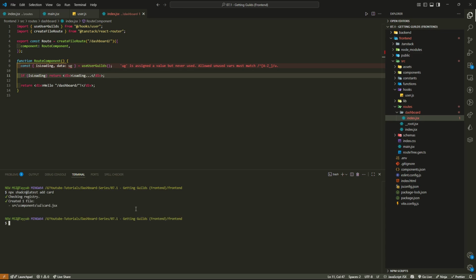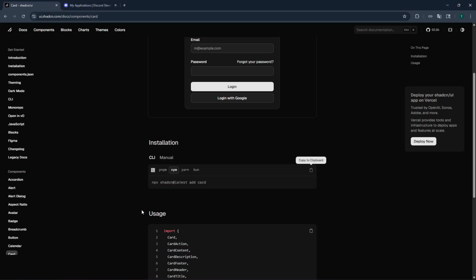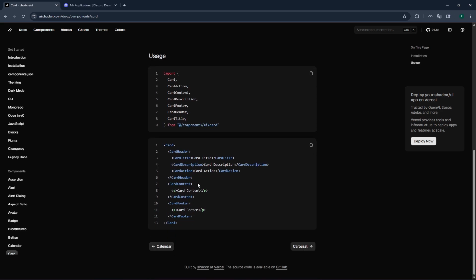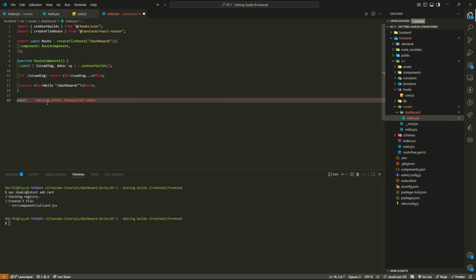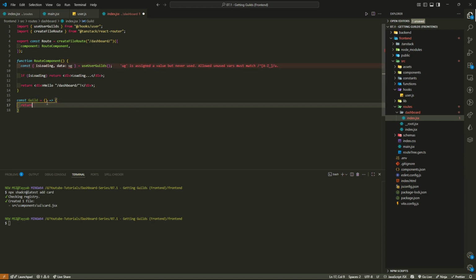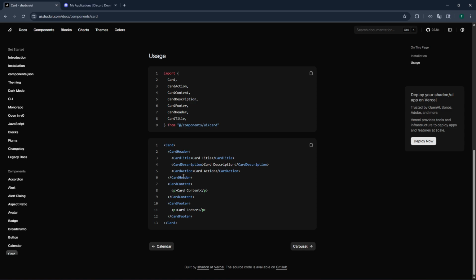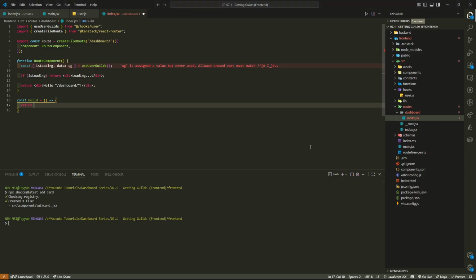Once installed, we can start building. To avoid repeating code, we'll create our own reusable component called guild. Just under the main function component, define a new arrow function named guild. Inside this component, we'll use the card component from ShadCN. You can copy the card code directly from the documentation and paste it here.